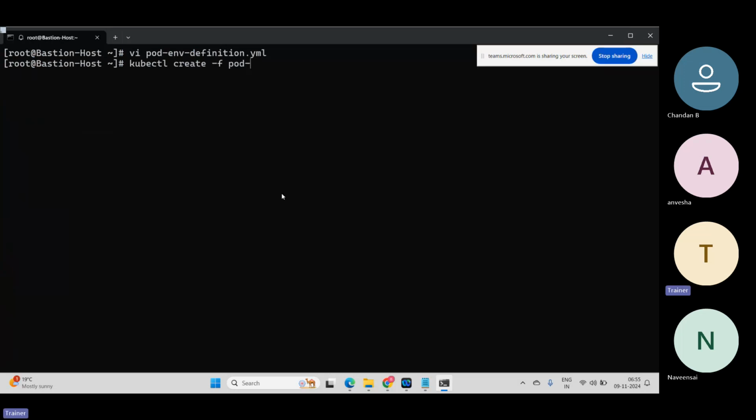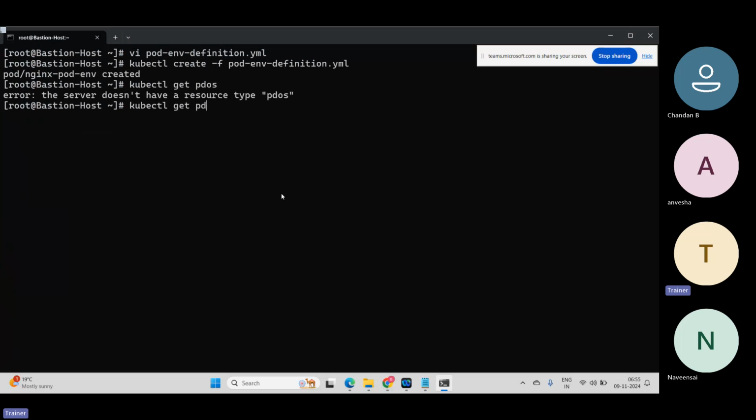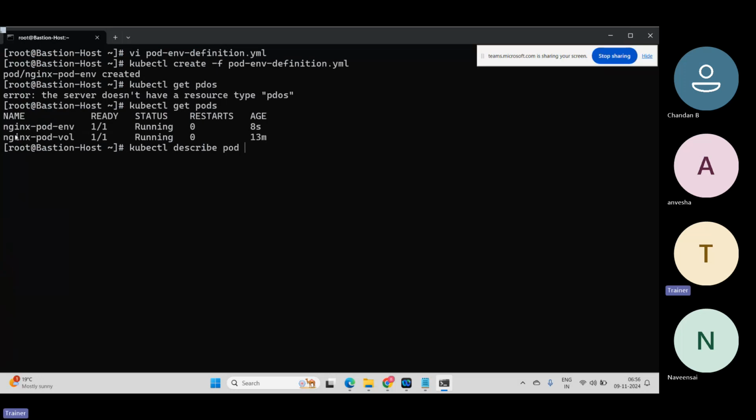So all these details, environment, your volumes, your secrets, everything can be added in the deployment as well. Same as how you added them in the pod, the same thing you can add under the deployments. That will increase your complexity and the size of your YAML file. And you can see here it is created. Now you describe it. While you describe also, it will give you the details.